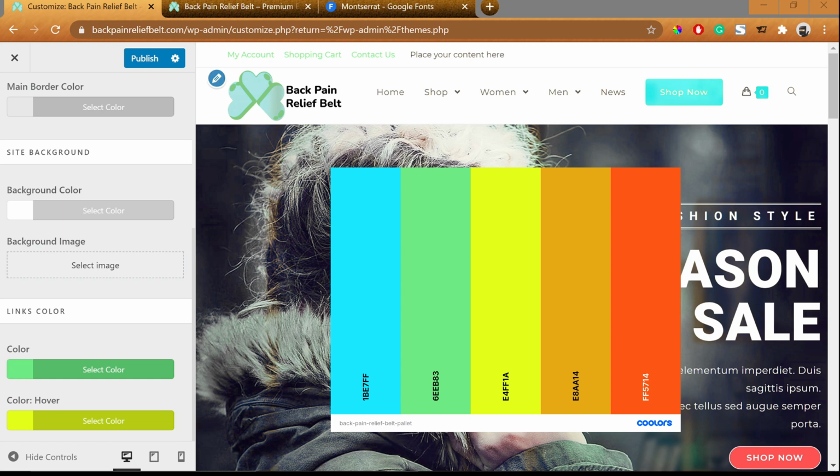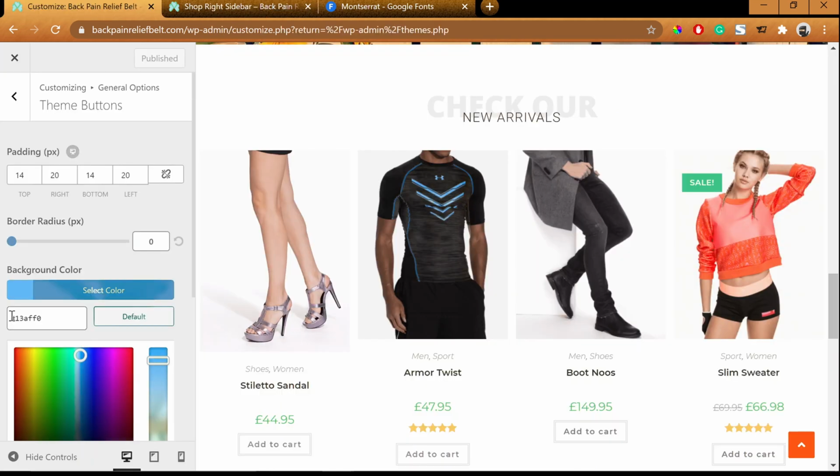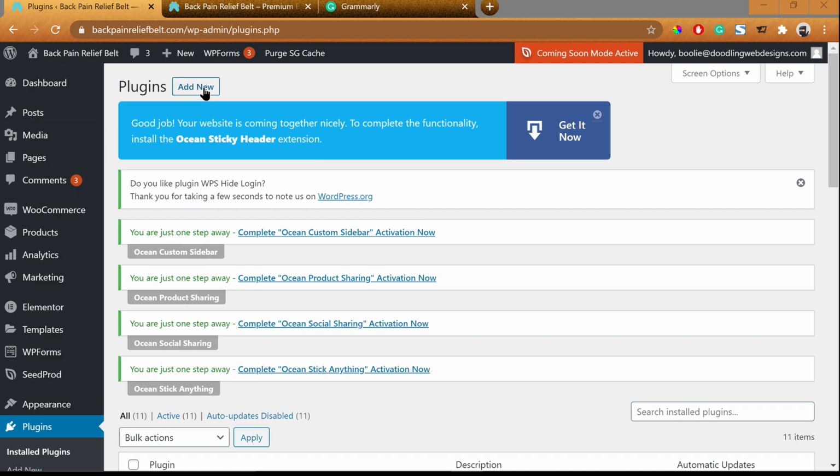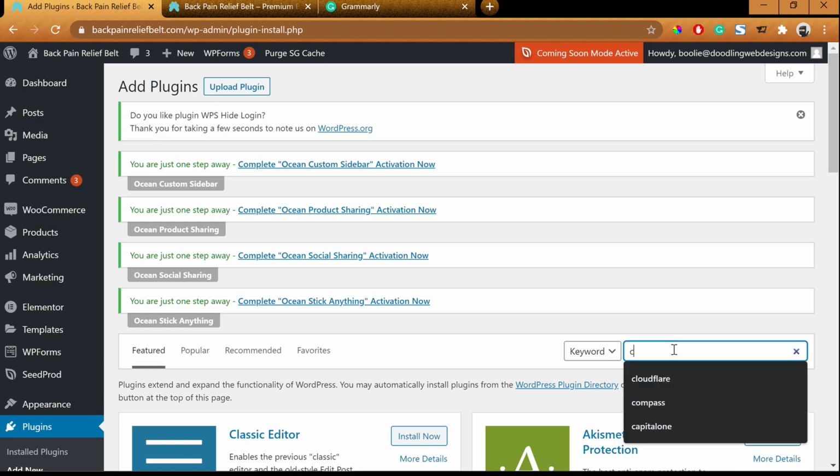Let's go back in the back end again to change the background of the theme buttons. That's under the general options, theme buttons. I changed my theme buttons to be red and hover to be orange, and I'm gonna go back to the plugins to install custom login. We are going to customize the login form for administrators or whoever will log into your dashboard. We're gonna use this plugin, custom login page by WP Bridge, I think.